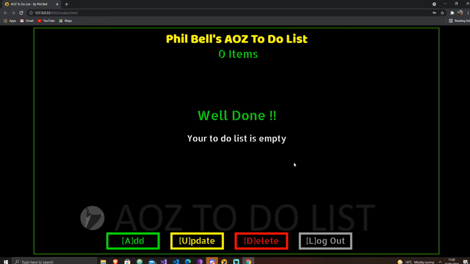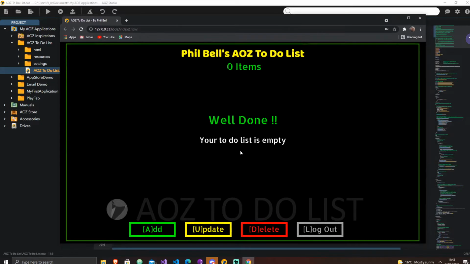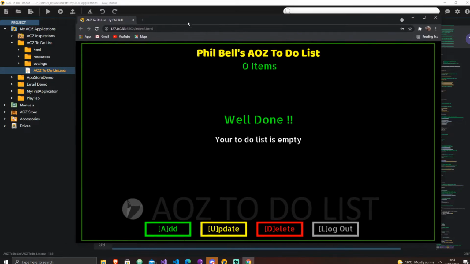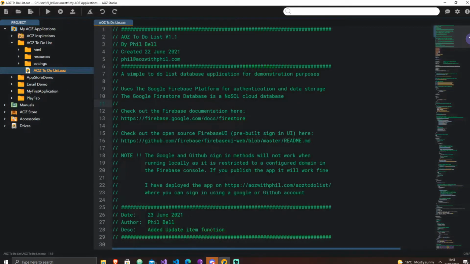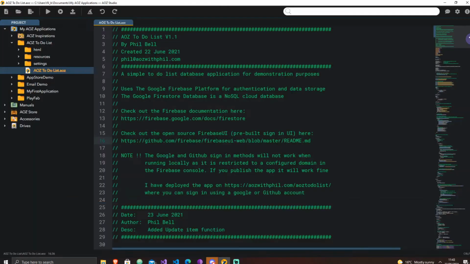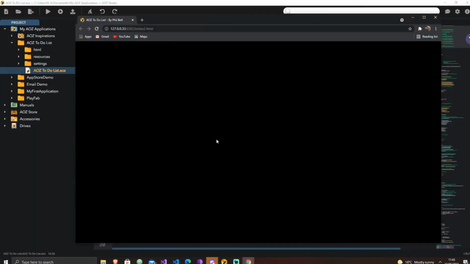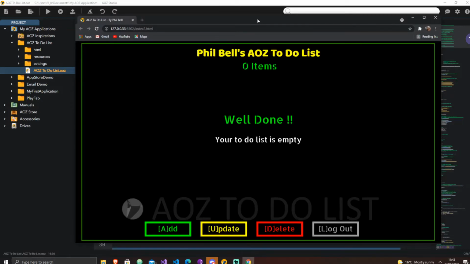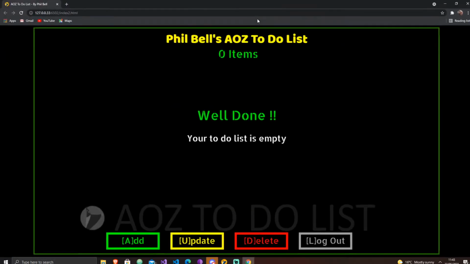Now, with Firebase authentication, you can tell it to persist the authentication between sessions. So I've got it configured to do that. So if I close this and then run the application again, it'll automatically log me in using the same credentials. So I don't need to sign in each time into the app unless I've logged out.